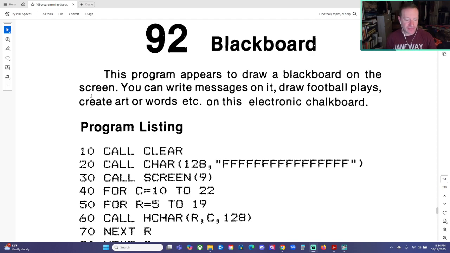I am working my way through an old TI Basic programming book, 101 Programming Tips and Tricks for the Texas Instruments TI-99 4A Home Computer by Len Turner. I'm up to program number 92, which is Blackboard. I'm going to read the brief program description, get into TI Basic and the Classic 99 emulator, type the program in, run it, see what we can learn from it, and see what we can make it do.